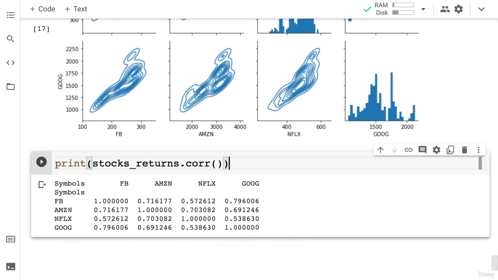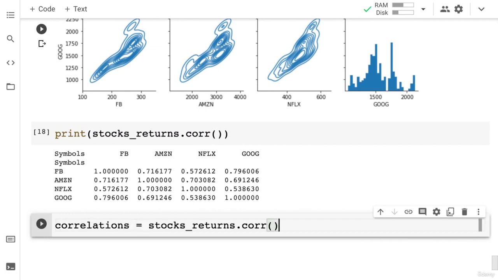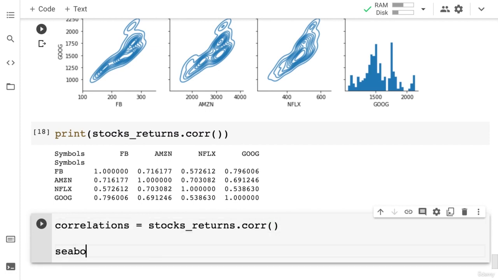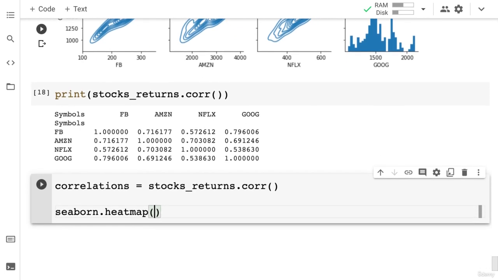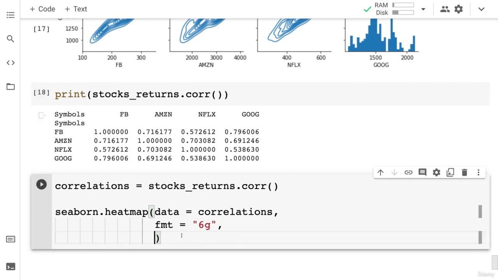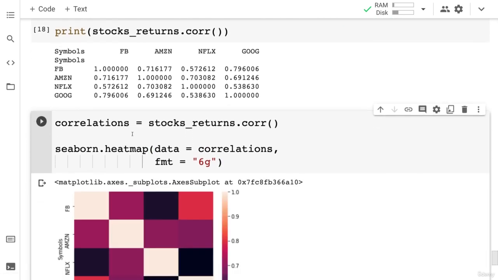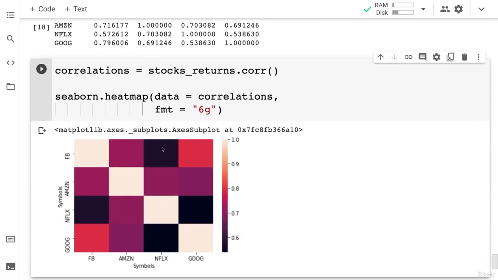All right, let's save this value, stocks returns.corr, and let's make what's known as a heat map out of that. So I'm going to create here a variable correlations and use the function corr. Then I'm going to use Seaborn's heatmap function to create a heat map. For the heat map, I have to pass in the data, which is my correlations. And I can also pass in fmt. We'll do .6g. You can set other values as well, optionally, like annotations, colors, and the shape of these squares. So now when I run this code cell, look at that. I get a heat map.